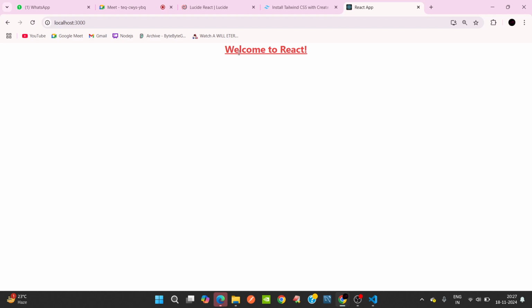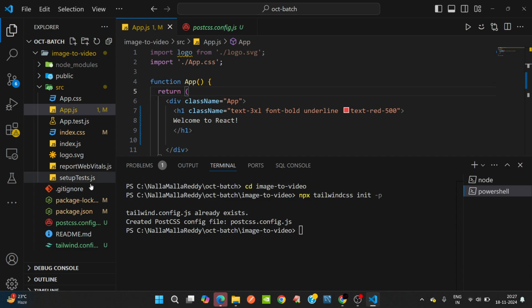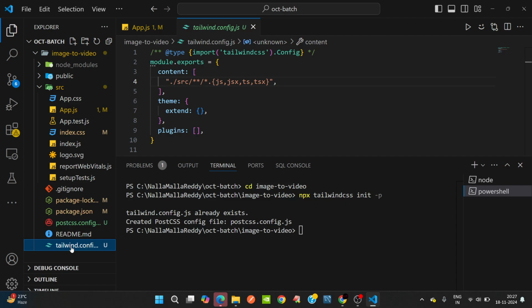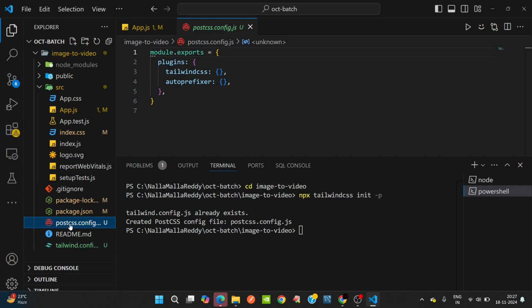Okay, now it's working. We forgot to install this. So we have to type this command also, npx tailwindcss init -p. What this -p does is, if the postcss.config file is not there, it's going to create that file. We have to create this tailwind.config file also, along with that postcss.config.